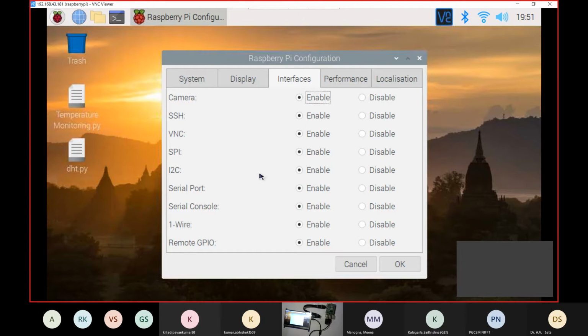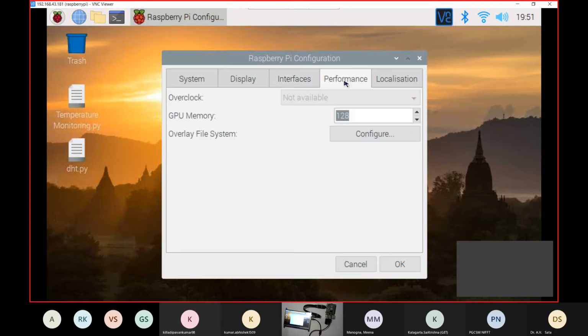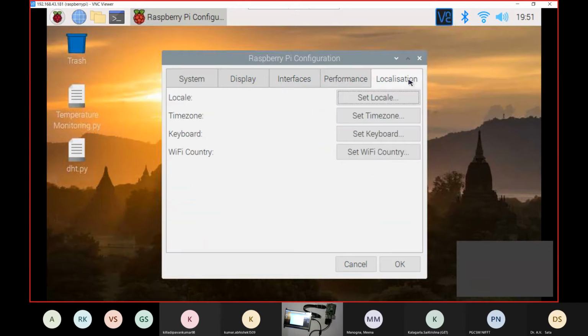It will show whether you are using I2C pins or SPI, and you can enable or disable it. Pretty simple. SPI is similar to that. Then there are I2C, serial port, serial console, one wire, and remote GPIO. Remote GPIO means we can actually connect with it from far away. There are also performance, GPIO, and localization, which we can set for our time zone and other settings. So it is pretty simple.